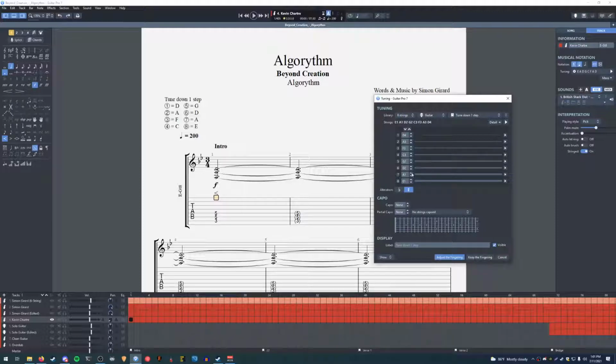So let me see what's the difference between this A1 and this G2. 1, 2, 3, 4, 5, 6, 7, 8, 9, 10. 10 semitones. Let me see if it's the same for the 8th and the 6th string. 1, 2, 3, 4, 5, 6, 7, 8, 9, 10. It is, which is great.